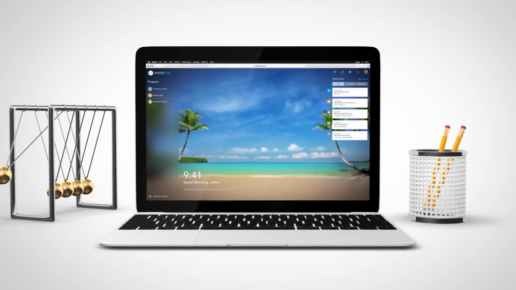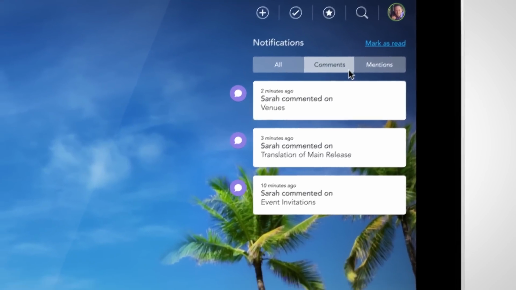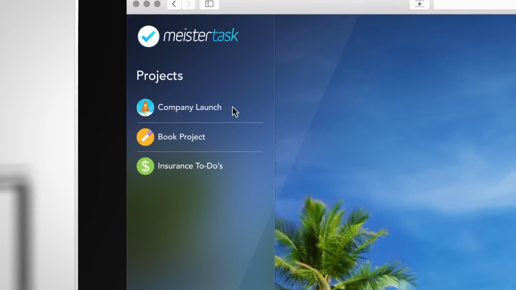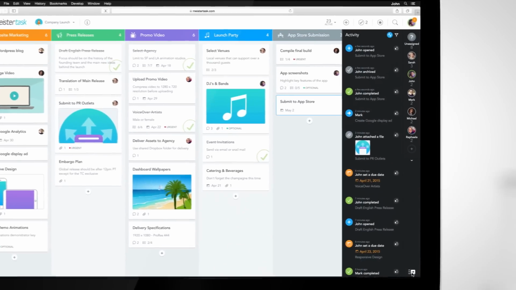This is John's desk. John is currently planning the launch for his new company. This is John's dashboard, where he can view latest activities and view his active projects. Here, John can view all of the activities related to his company launch.